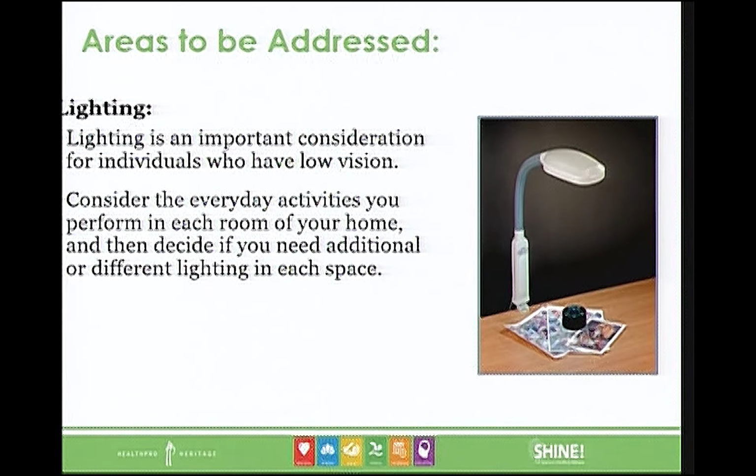Okay, so that first area, lighting. Lighting is an important consideration for individuals who have low vision. Consider the everyday activities you perform in each room of your home, and then decide if you need additional or different lighting in each space. Your lighting needs will be different depending on the task that you're performing.